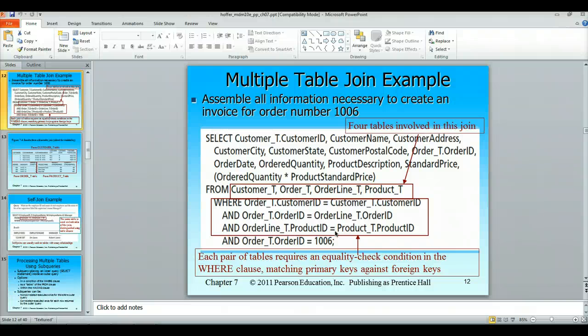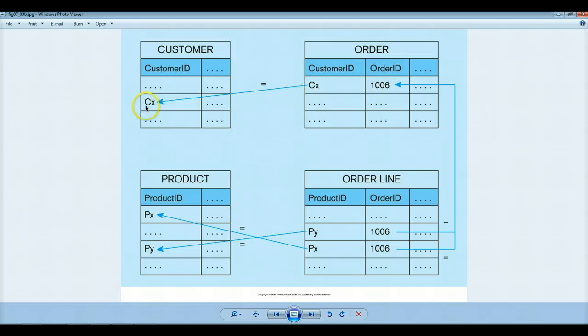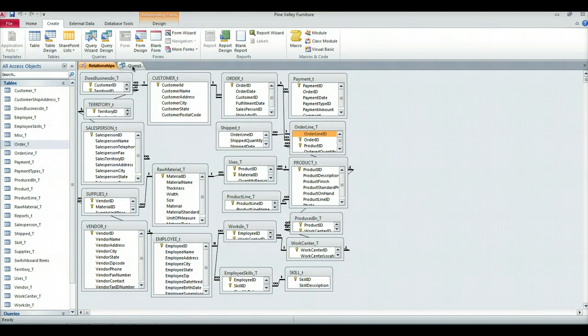One thing that this makes pretty clear is the rule of thumb when you're joining multiple tables together: for however many tables you are joining together, you should have that many minus one join conditions. So for instance, in this case we have four tables: the customer table, the order table, the order line table, and the product table. We have three join conditions, and you can see that again looking back at the figures. If you look at these lines, we have a line going from customer to order, order to order line, and order line to product. Four tables, three join conditions. So let's get back to Access.